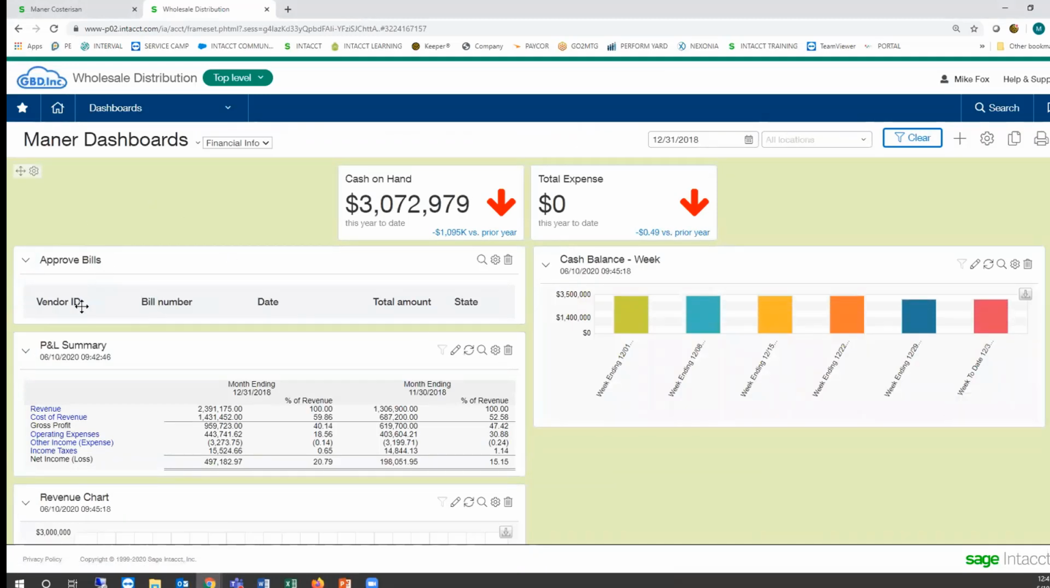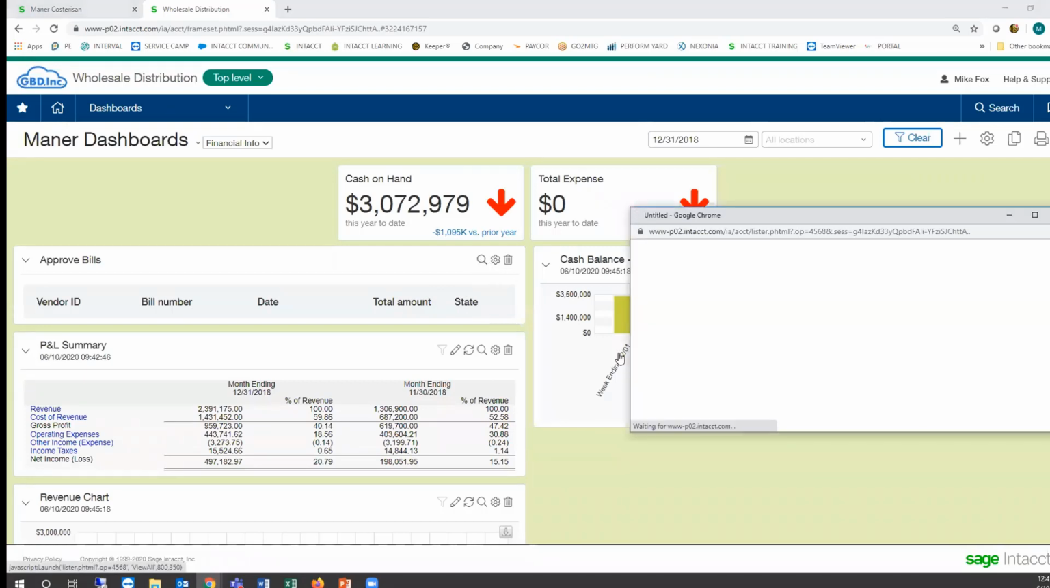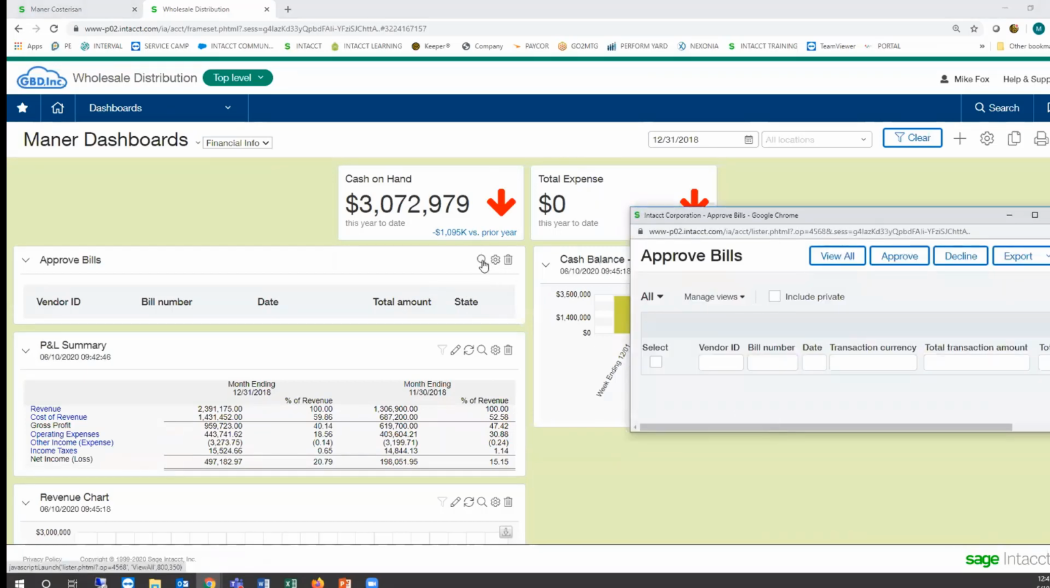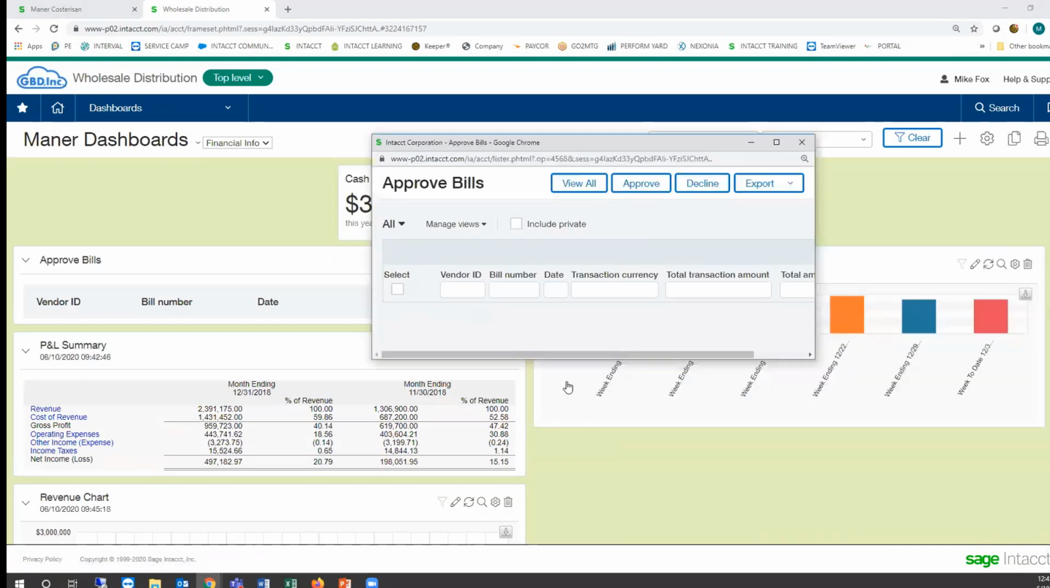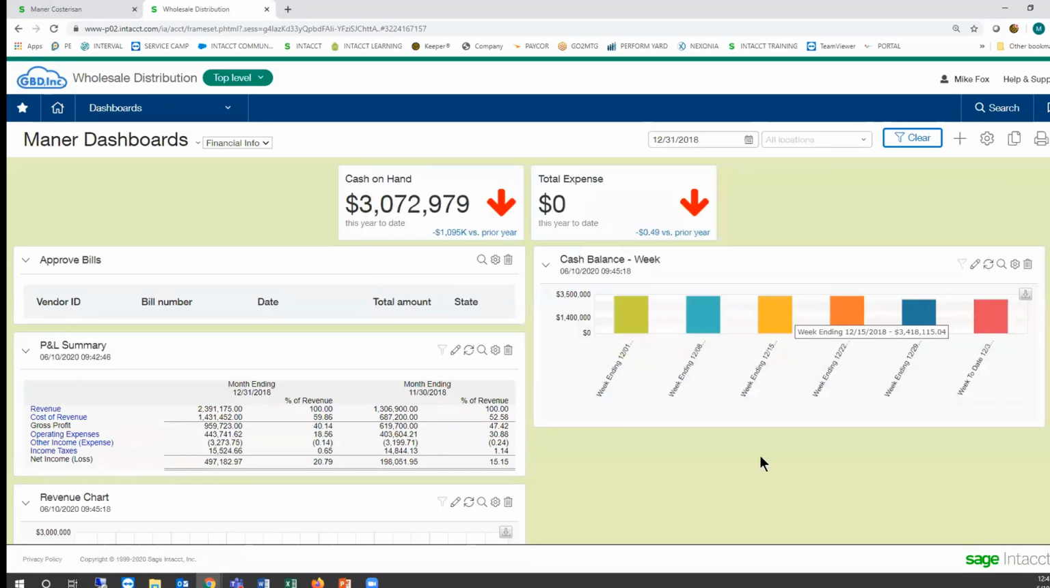So if there were bill approvals outstanding, they would show up here, not as a hyperlink. It would just be a line that had the bill that was in need of approval, and then you would just click on this magnifying glass, and it takes you right into the approve bills function. So that is really nice. I can't stress how convenient that is.